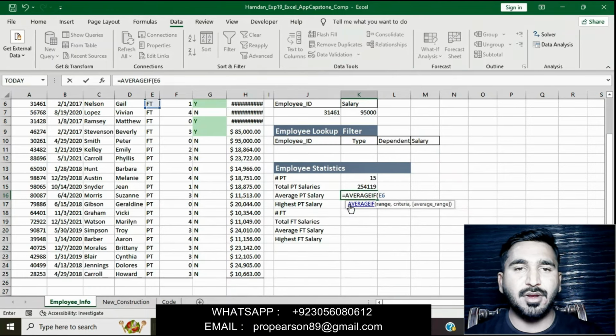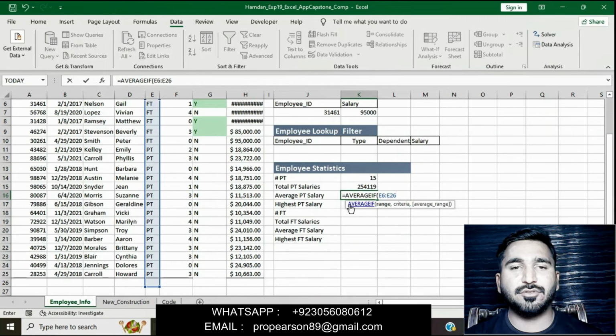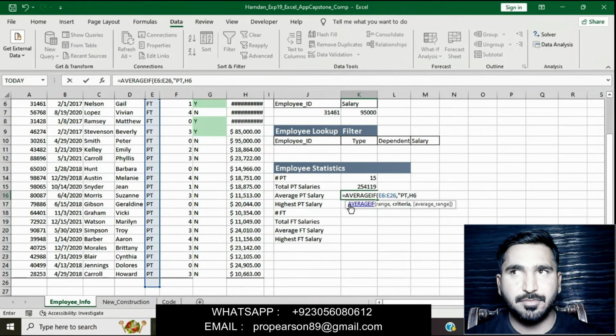AVERAGEIF function, and then enter this range, E6 to E26, and then enter PT here, and then we will enter the second range, H6 to H26. Okay, you can see in cell K16 I have entered the AVERAGEIF function, and then I have entered the first range E6 to E26, then PT, and then the second range H6 to H26.